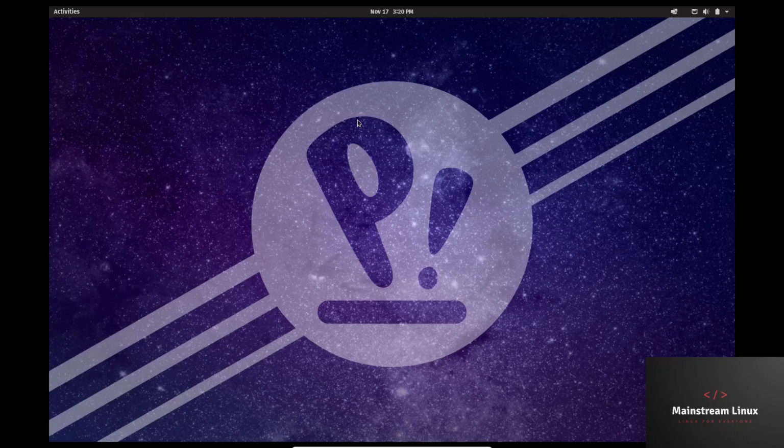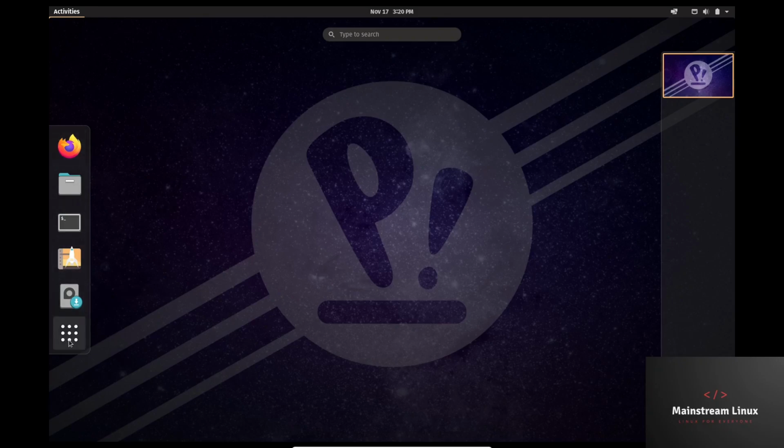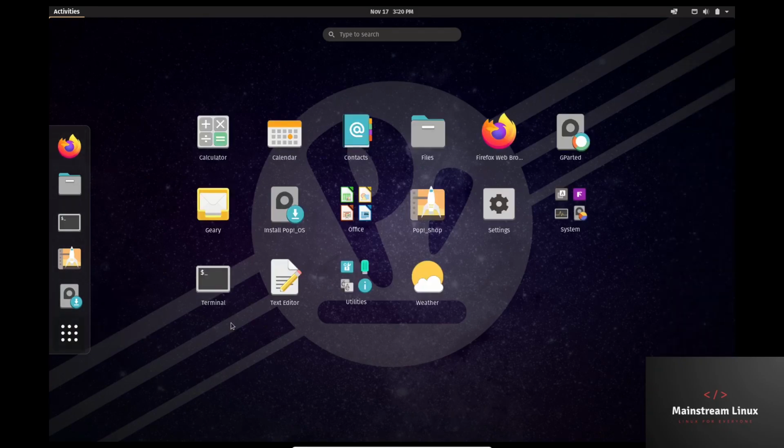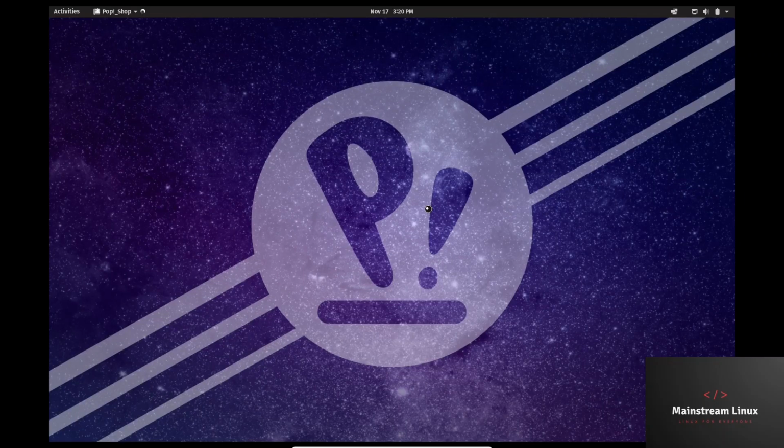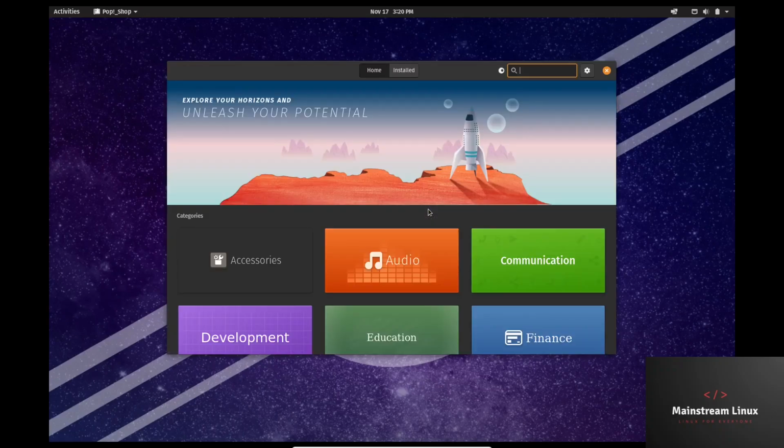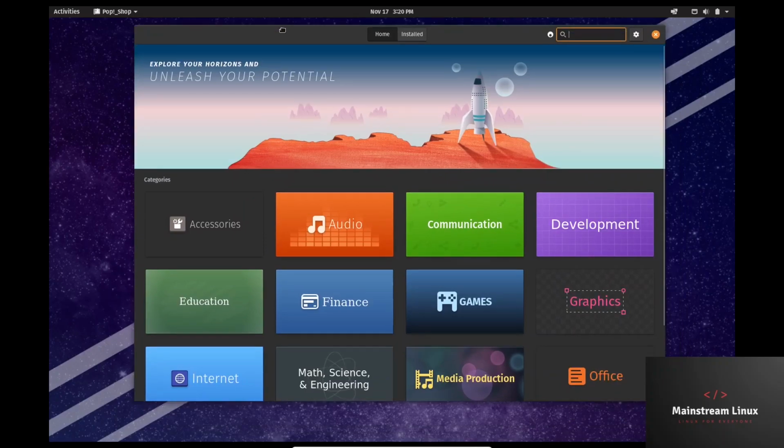So let's go over here and keep looking at what we got on Pop! OS. It's a very, very good looking system. Let's look at the Pop Shop. A lot of people talk about this. It's their store for their software. It's really nice. It's really smooth. And you got it all in categories right here.